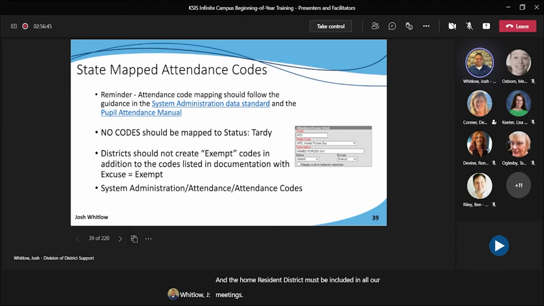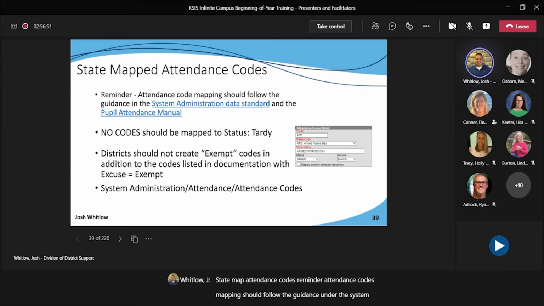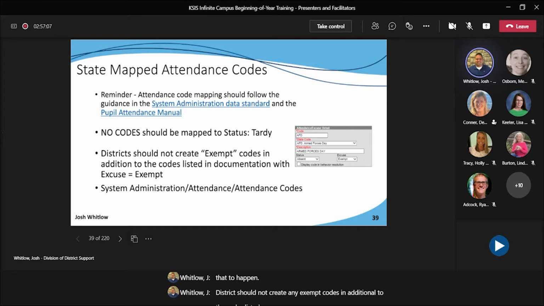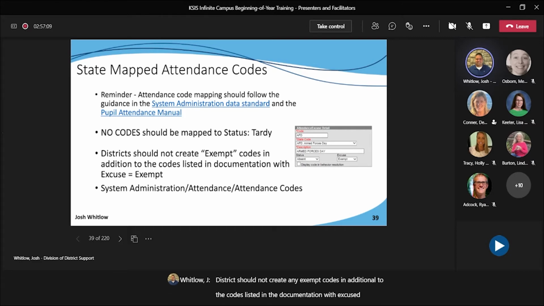State map attendance codes. Reminder, attendance code mapping should follow the guidance under the System Admin Data Standard and the Pupil Attendance Manual. And a reminder, no code should be mapped to status tardy, because that will mess with your funding and we don't want that to happen. Districts should not create any exempt codes in addition to the codes listed in the documentation with excused exempt.